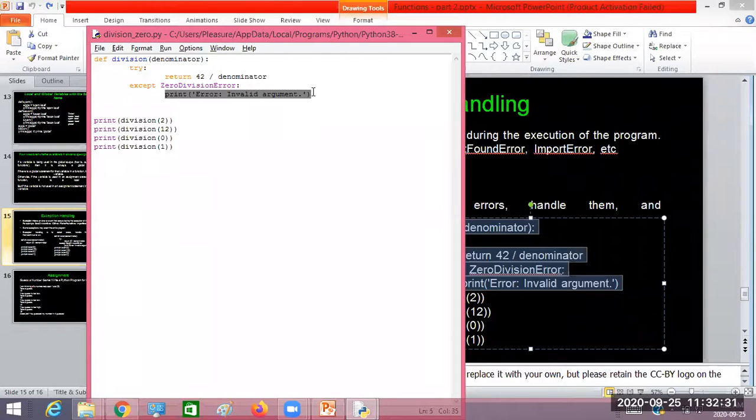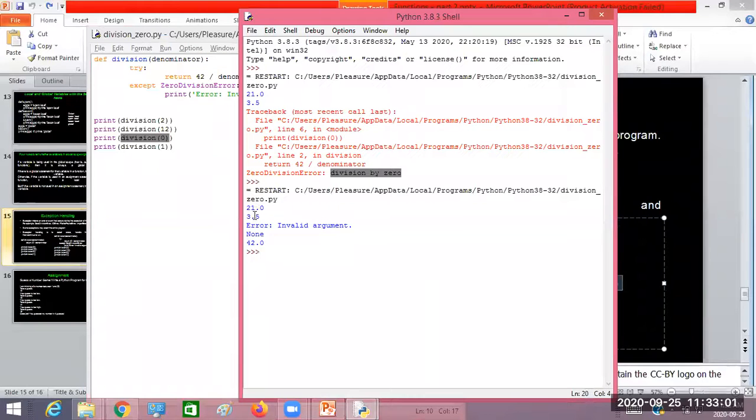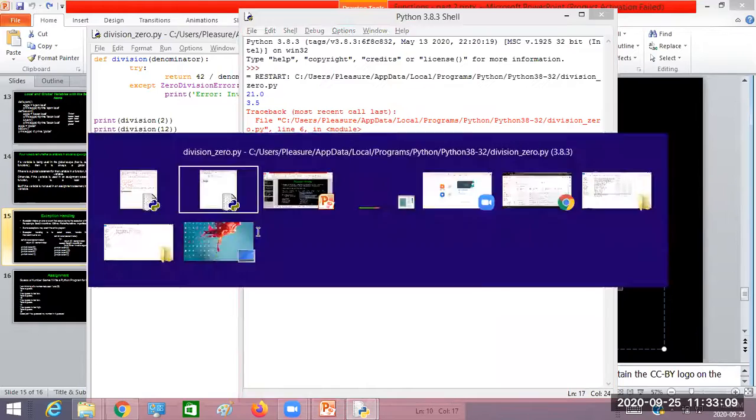And then, after handling this error, will the further part of the program be continued or stopped? Yes, it will be continued. Here in the third statement an error will occur, so for that error it will print the error message, error invalid argument, and then the next division operation will be called. If you run this code, look here now: 21.0 and 3.5 from the first two division operations, and for the third one, error invalid argument, and then the result of that operation.